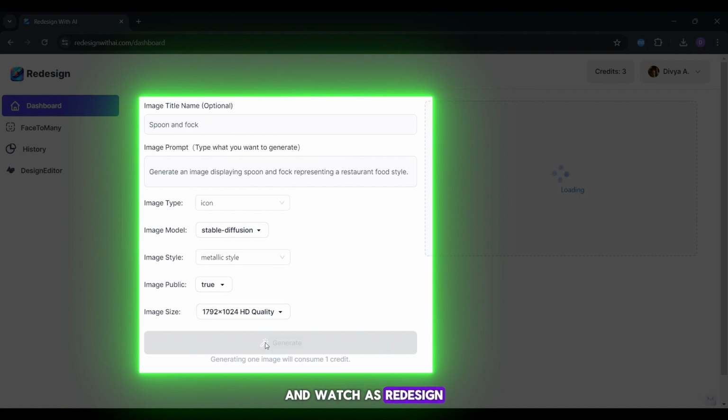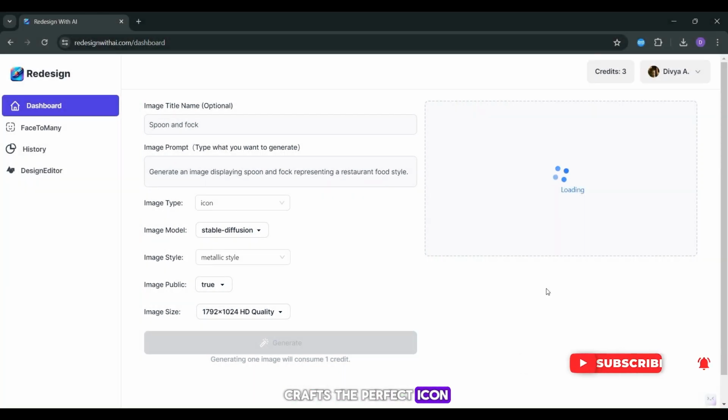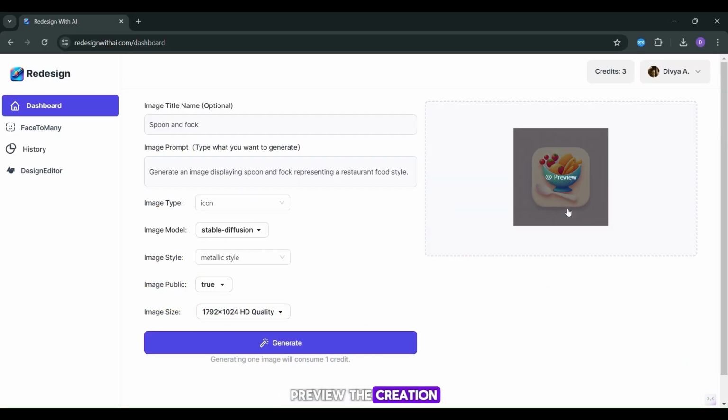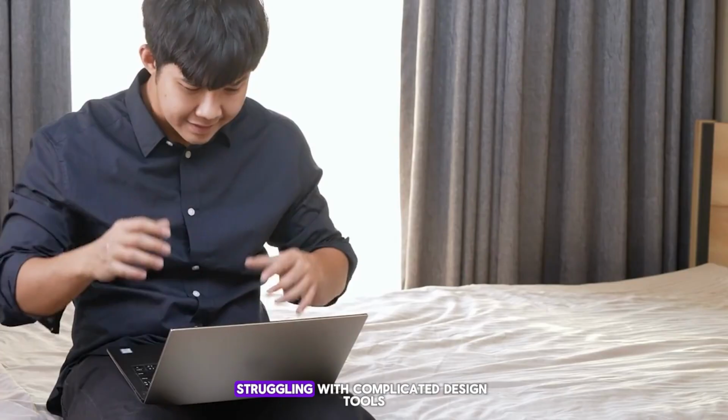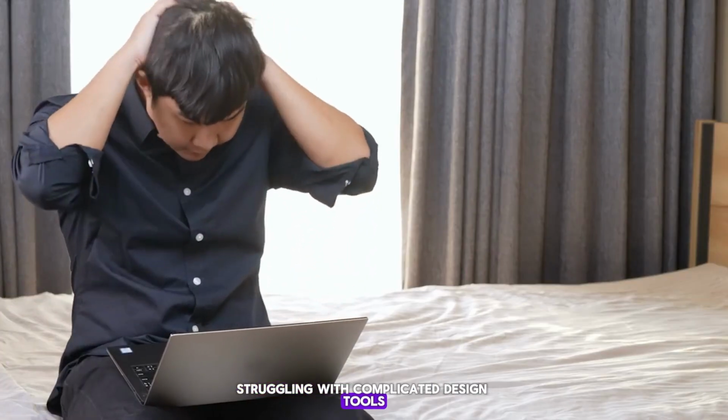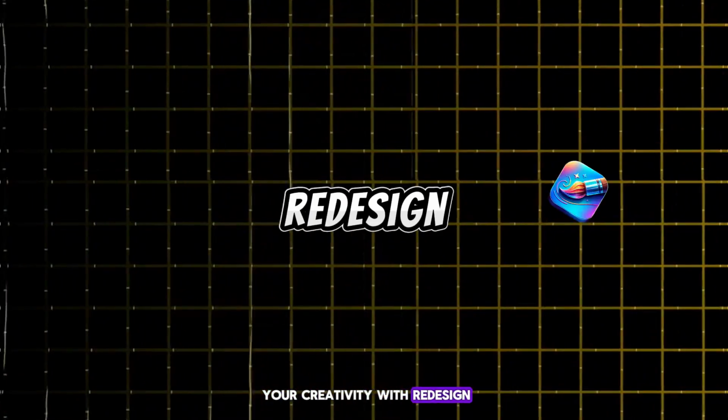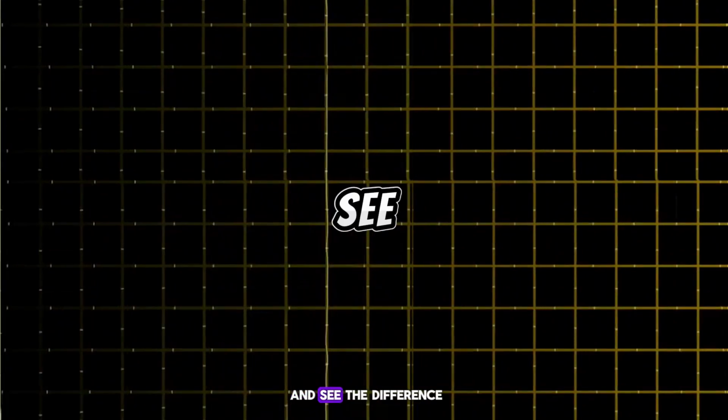and watch as Redesign crafts the perfect icon to grab attention and enhance user experience. Preview the creation and download it with the click of a button. So why waste time and energy struggling with complicated design tools when you can unleash your creativity with Redesign? Try it out today and see the difference for yourself.